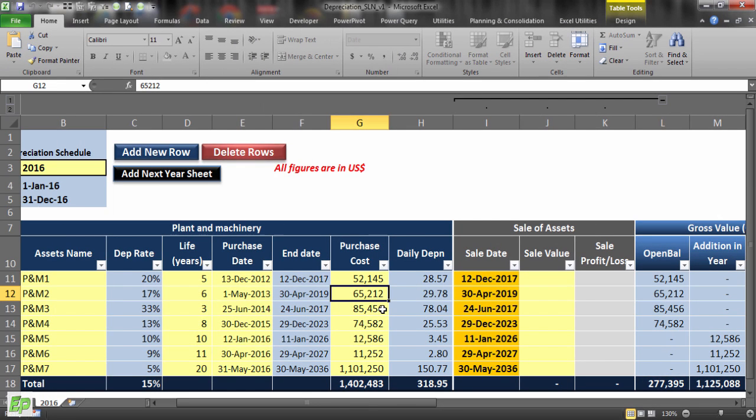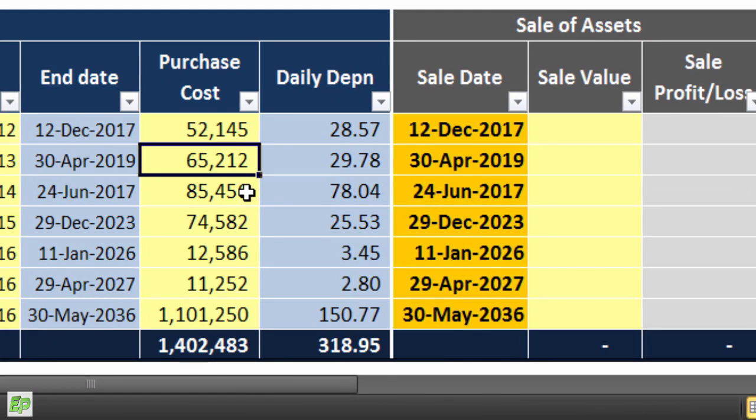Now let's try to sell some assets in this year. We'll be selling one asset which is acquired before 2016, and we'll be selling 2 assets which are acquired in 2016. So let's take the second asset, which is PNM2. It has purchase cost of $65,212. Its end date is 30th April 2019.